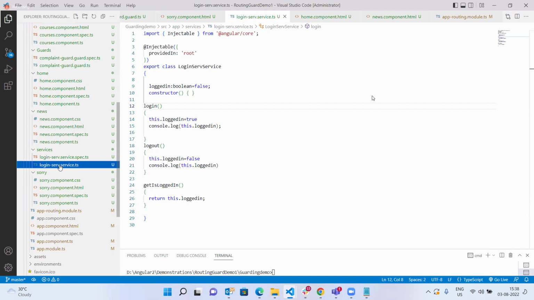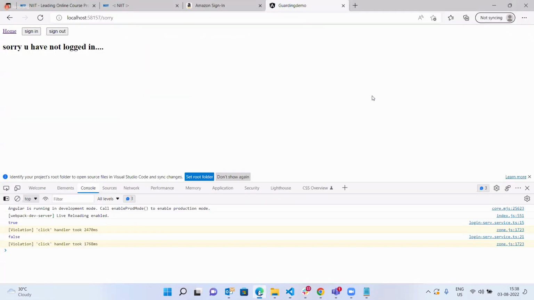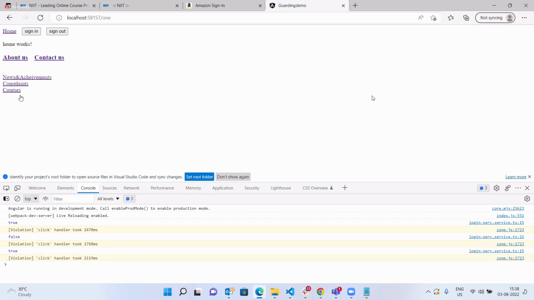Ma'am, can you show the browser, ma'am, to see the component in the browser? Home. When I go to home and click on complaints, it is going like this. When I sign in and in home, if I go to complaints, it's working. Very simple. You will update your logged in, logout status in your service, and the guard will check the status from the service. If you can understand that, it is very easy.